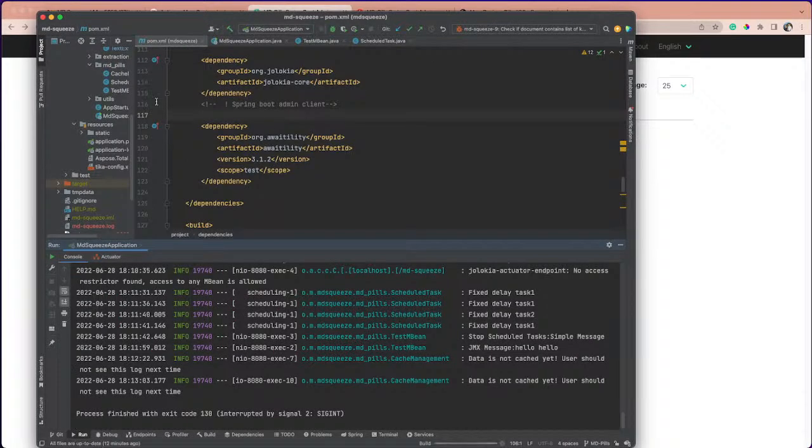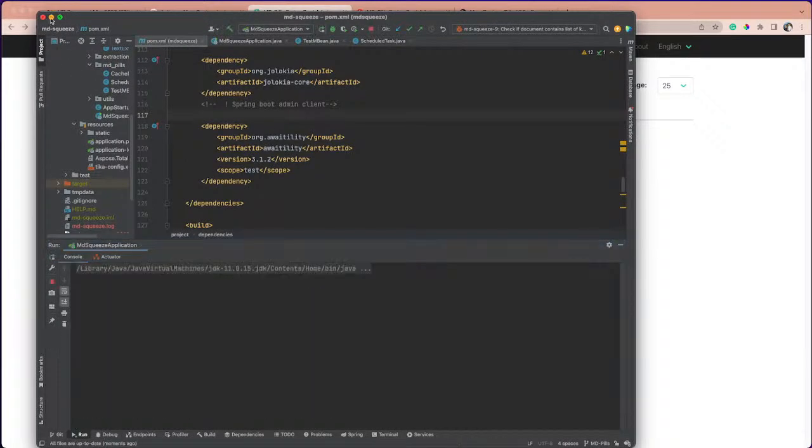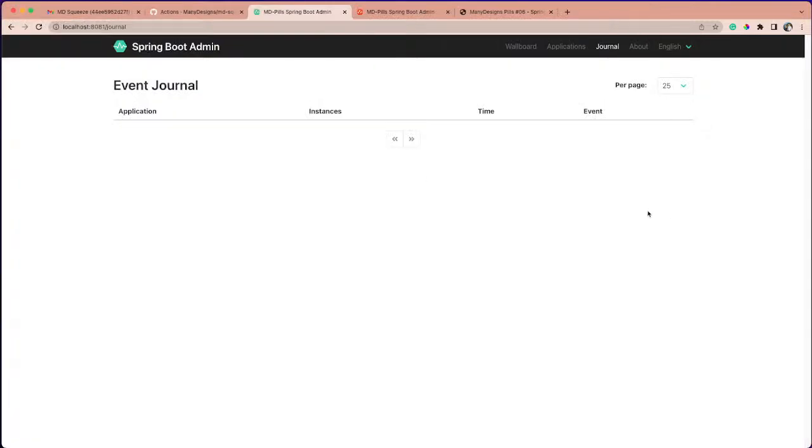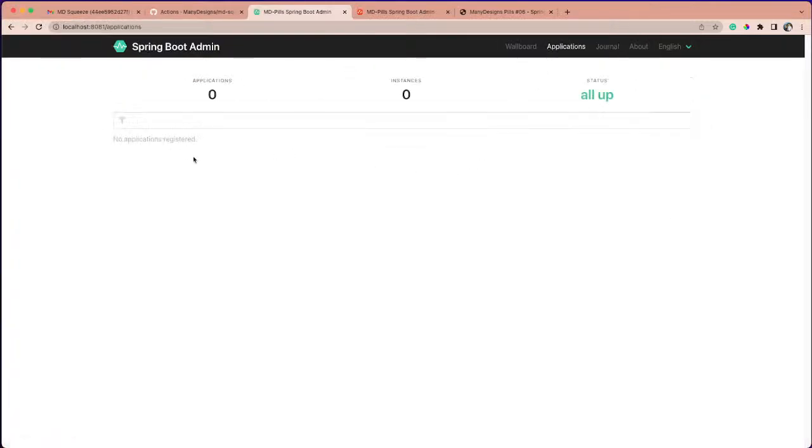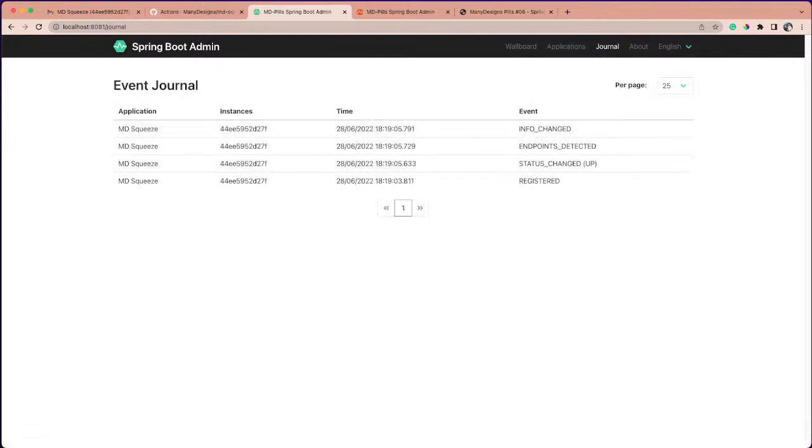Okay, this is also down. As soon as we register, we will see the client. These refresh seconds, by the way, can be managed by configuration. For me, it is, I think, 15 seconds. Okay, here we are. And right now we can see the status in the journal.